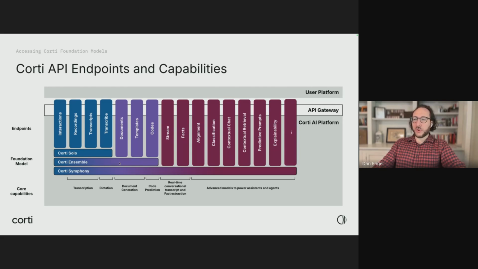Then when you go to Ensemble, you have a document endpoint, templates endpoint, the codes endpoint. This is all about content generation, documents and codes. And once you have a transcript that was created, you can use that transcript to call the documents endpoint and create a document. To generate your document, you have to have a template. You have to define the structure for that document. And so we have a templates endpoint that's used just to manage all the different options for document structure.